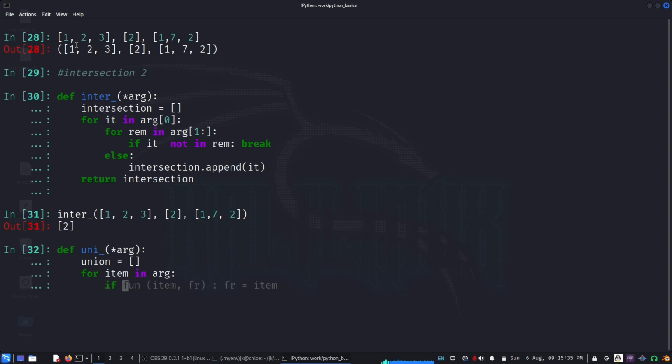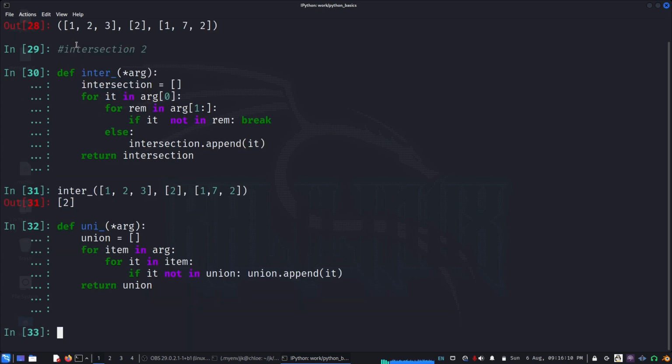So for item in each list, I take each and every item. If the item is not in union, the output list, I can append it with union.append. And finally I can just return my union. So now let us check it.